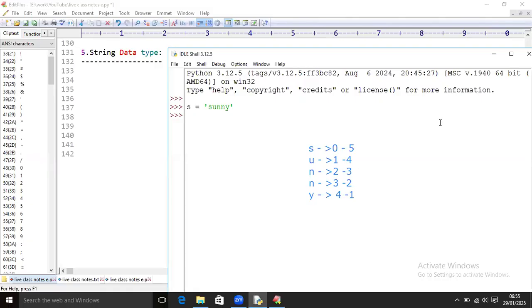Now I want to know the s value. Otherwise, I want to take s and represent the 0th character of this string. Let's have an example here. So here I am representing 0. So 0 represents which one? It has to represent s only.